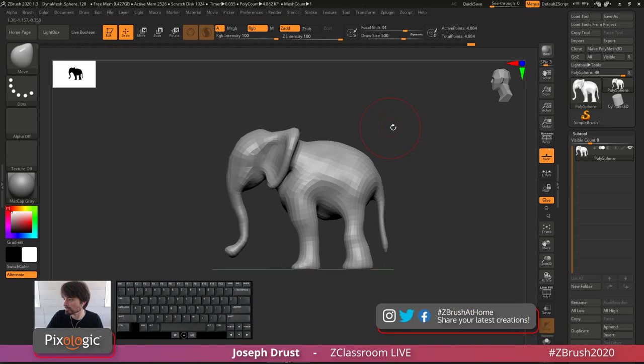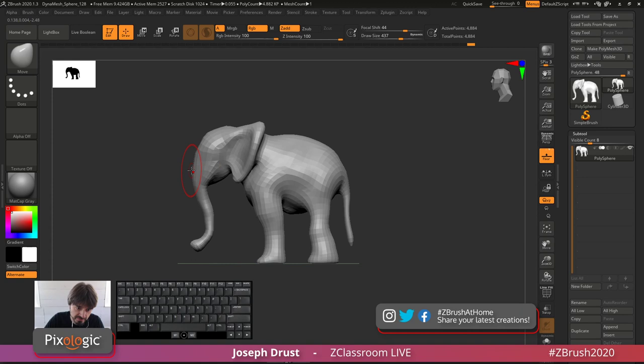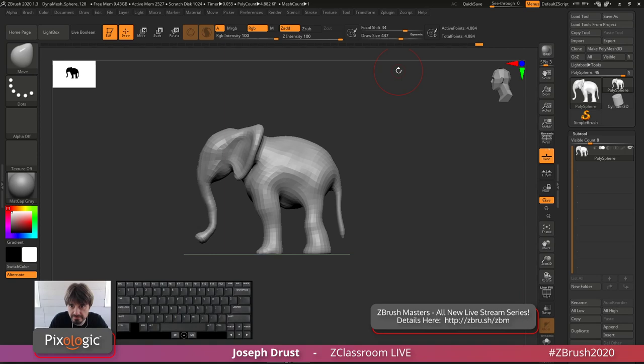So this is where I lose track of time, because I come in and I start doing this. I just start seeing things that are like, yeah, that's not it. That's not it. All right, so now that I got my elephant, I got my base. We're gonna go up here and quick save. Now I'm gonna make a few parts for NanoMesh.